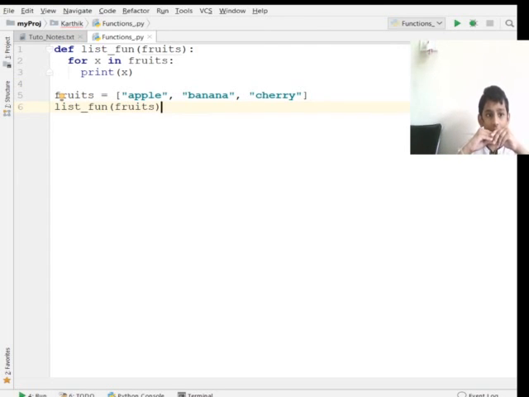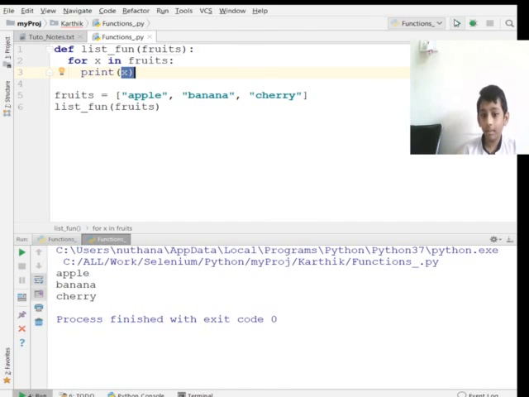I made a function named list1 and its parameter is fruits. Fruits is a list here, and I'm going to keep a for loop inside the function: for x in fruits, print x. So what it will do is take the fruits and keep them in x, and when we execute it, all the elements came.